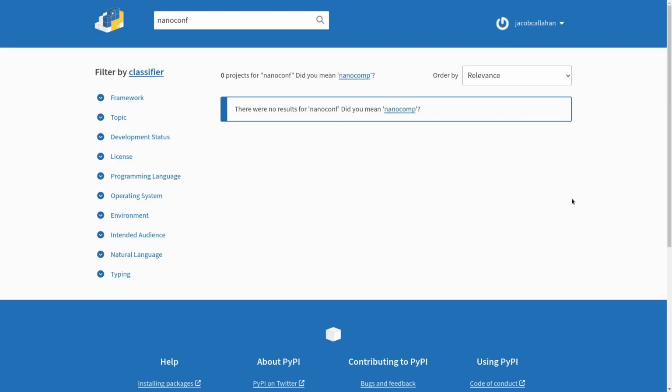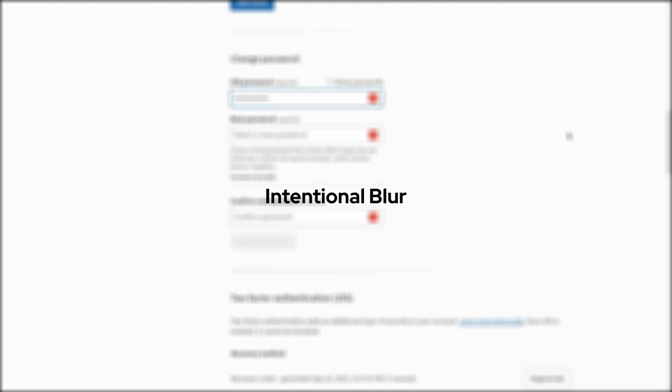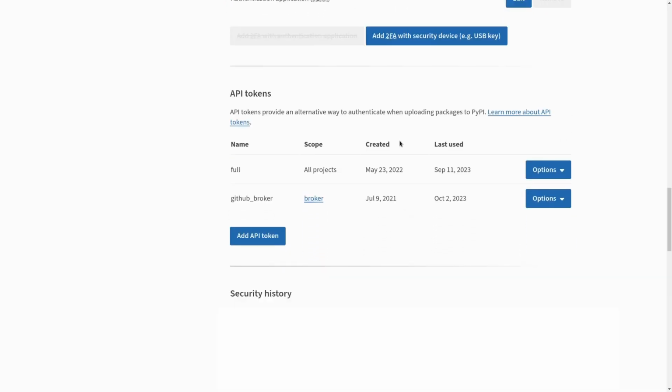Now let's get a couple things in place so we can trigger the job that publishes our project to PyPI. If you haven't already, create an account for pypi.org. And then once that's done, we're going to go under our account, then account settings. We're going to scroll down in our account to API tokens. In here, you can see two types of tokens that I have. One whose scope is for all my projects, and one whose scope is for a specific project.